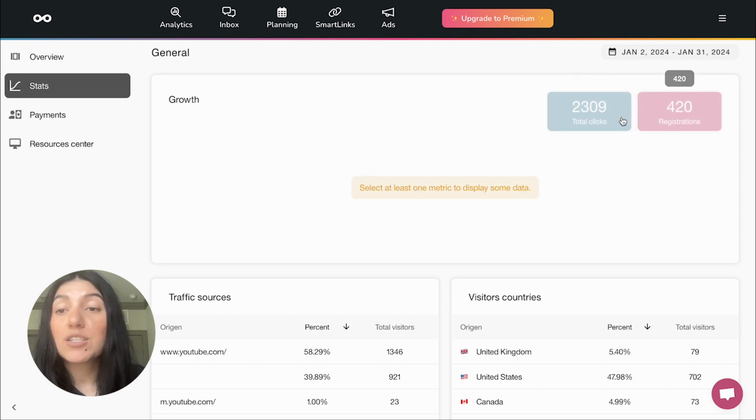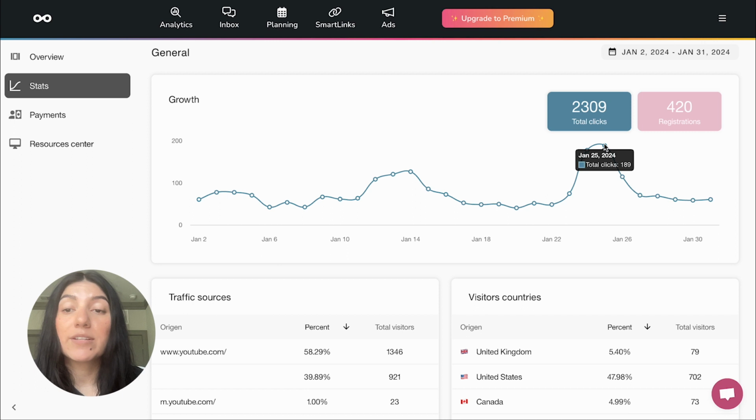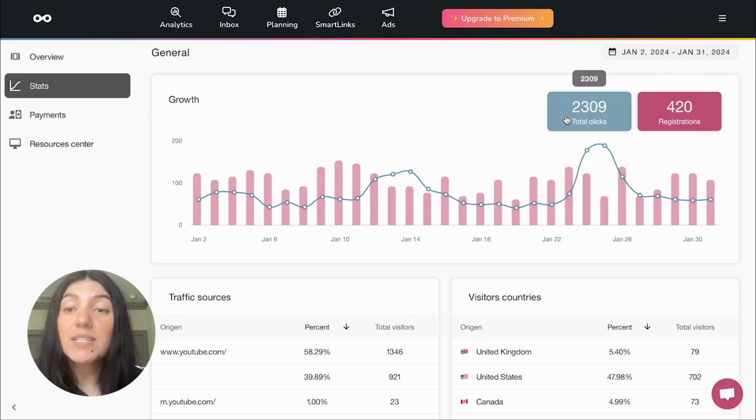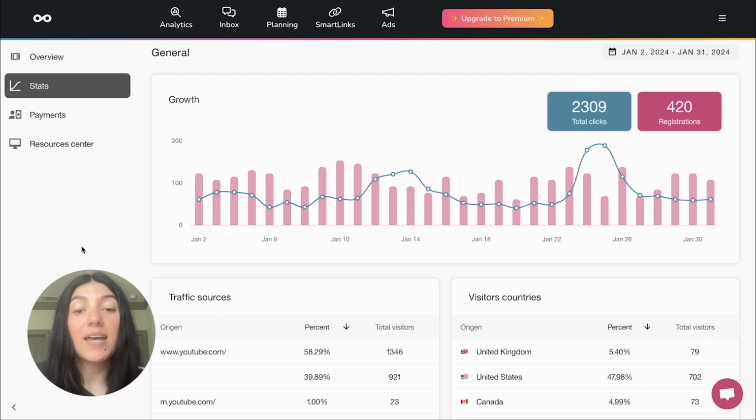You can also choose to toggle one or the other off. So let's say, for example, you just want to see your click data. You can easily see that. Or you just want to see your registration data. That works as well, so you can customize that as you like.